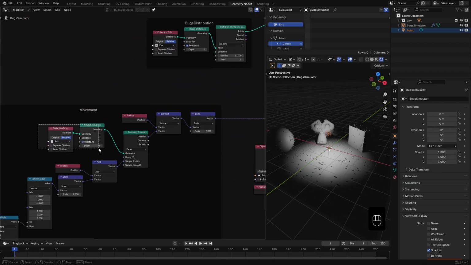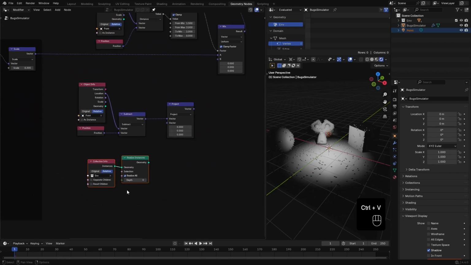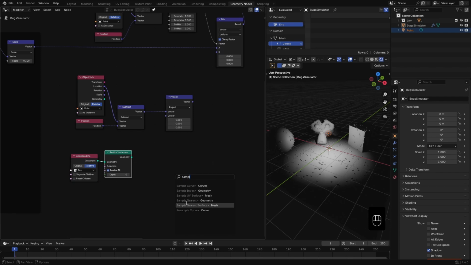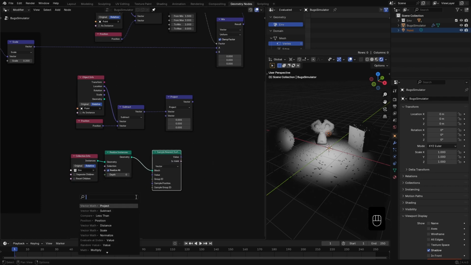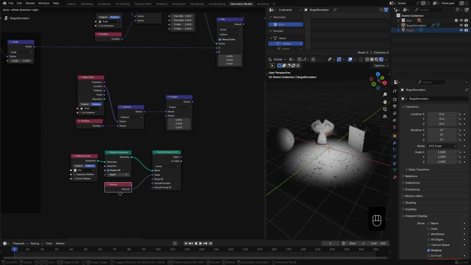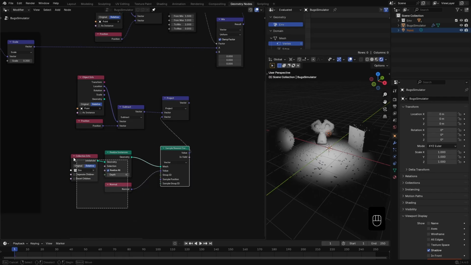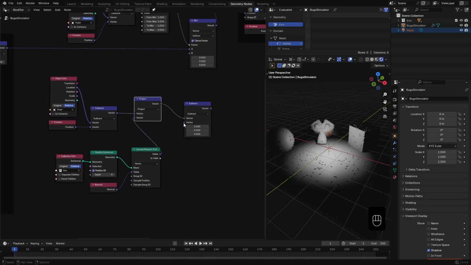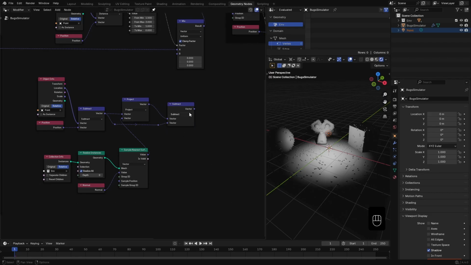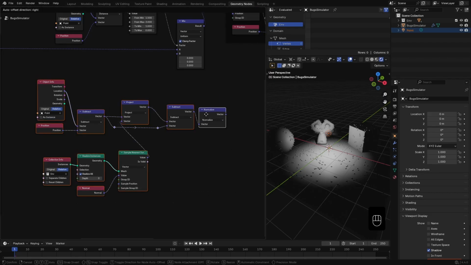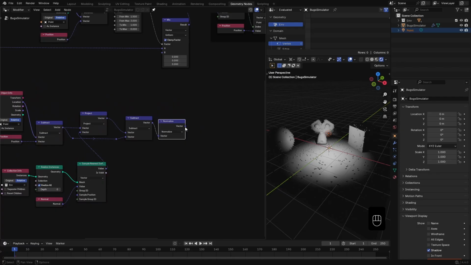To get the surface normal, I copy these two nodes again. Add a sample near surface node, set it to vector and plug a normal node. This gives us the surface normal. Then I plug that into project node. Now to find that third vector, I subtract it from the first vector. After that, I add a normalized node, follow it with a scale node. This will be the escape velocity. I set it to 0.3. Plug that into B-socket of our mix node.